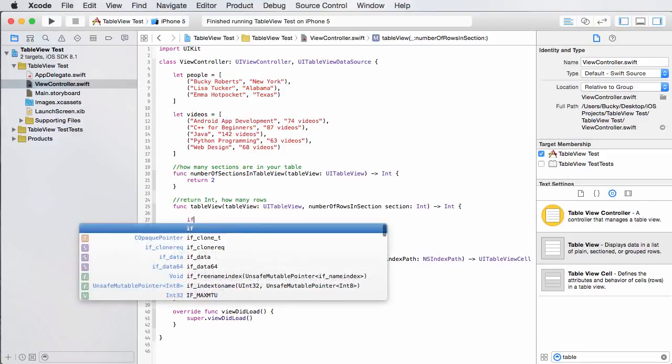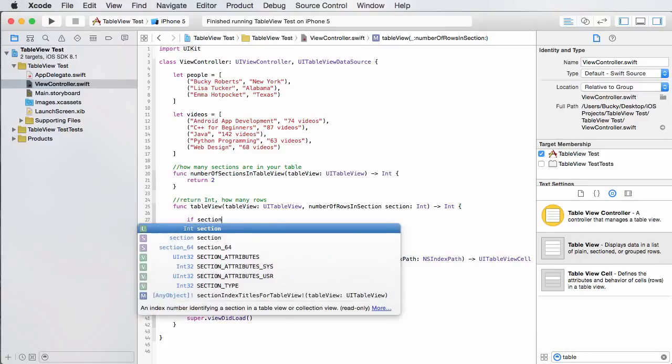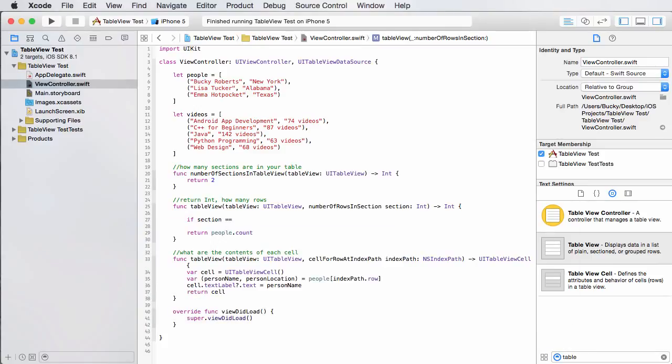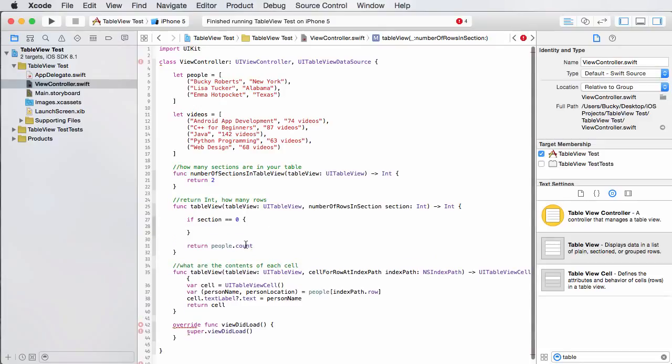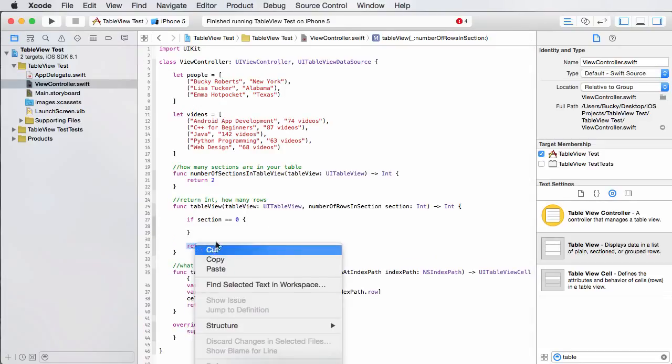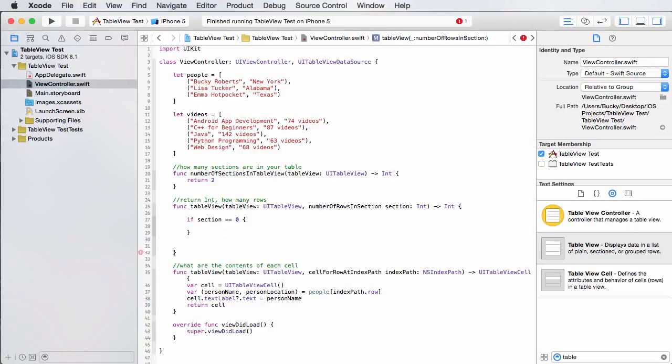To test that, we can just say if section equals 0, because this section value, whenever it's creating our table, is information that it passes along to us saying what group you're currently creating. Of course, computers start counting at 0, so whenever we create that first group, that's what we're testing at right here. So how many rows are in my first group? However many rows are in people. So we can just paste that in right there.